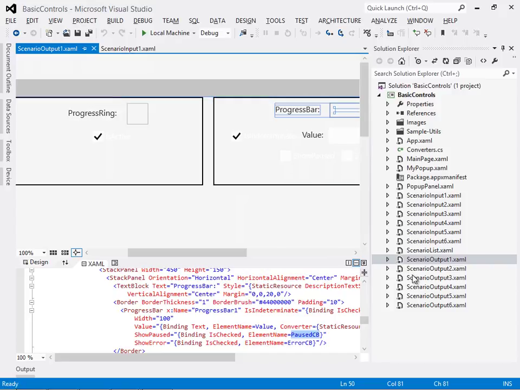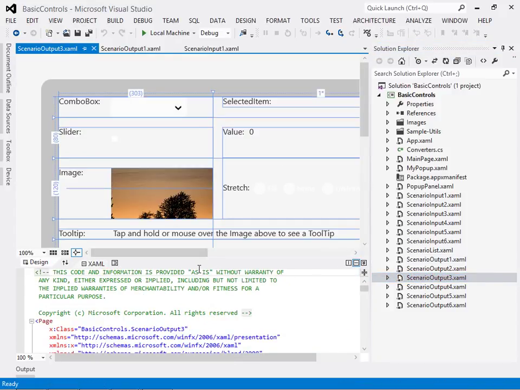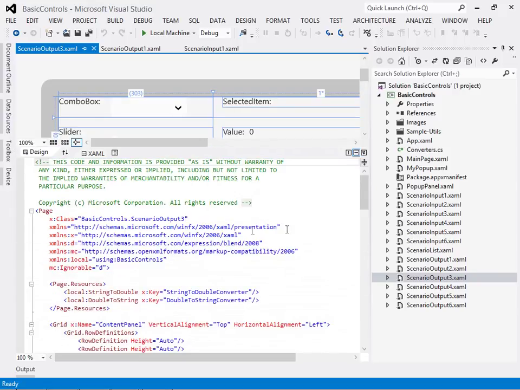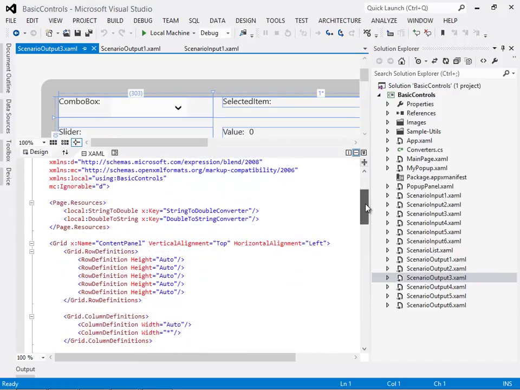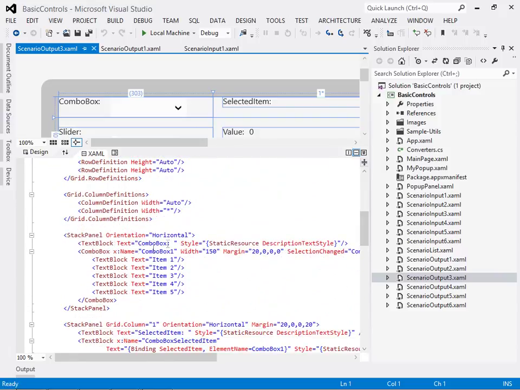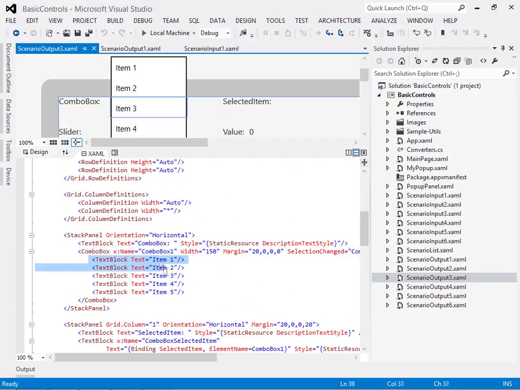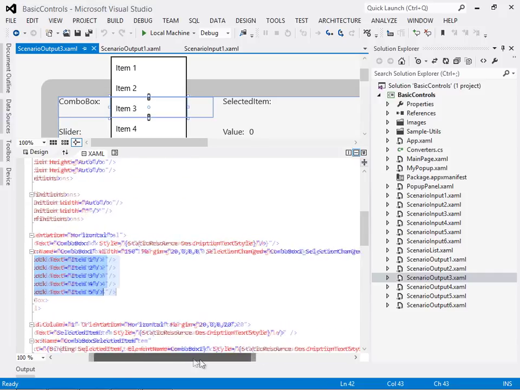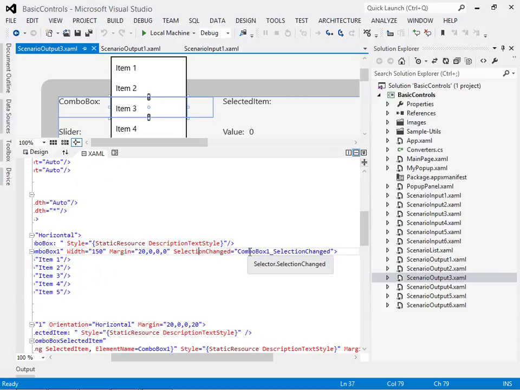I'll choose Scenario Output 3 this time, and let's investigate to see what's going on for each of these controls. We first have here a combo box, and this one's really simple. It has within it 5 text blocks. There are lots of ways to get data into a combo box. This is the simplest. Just supply 5 text blocks, or whatever number of text blocks you need, and put values into them. You can see there is a selection changed event handler here.